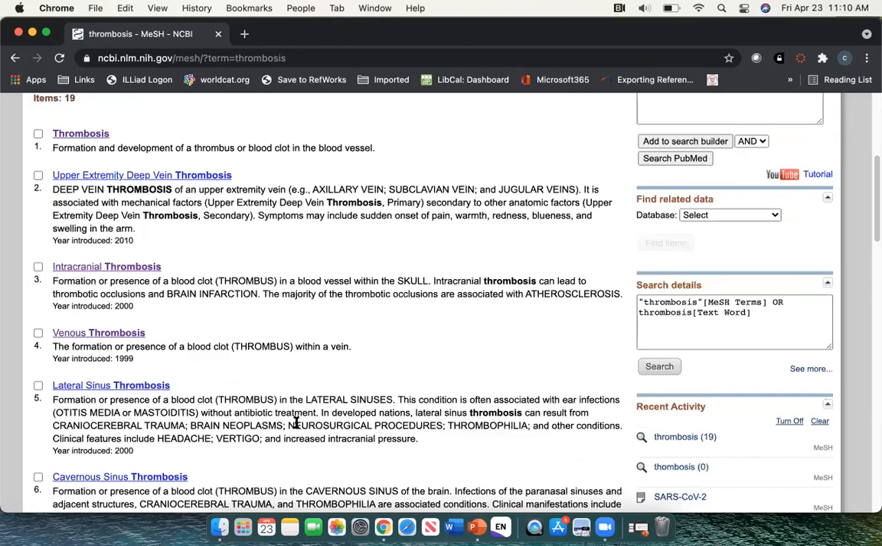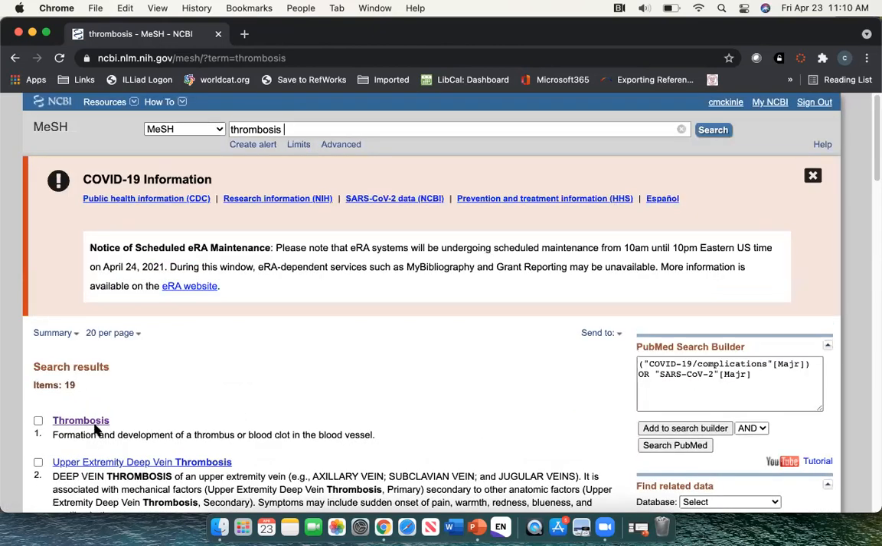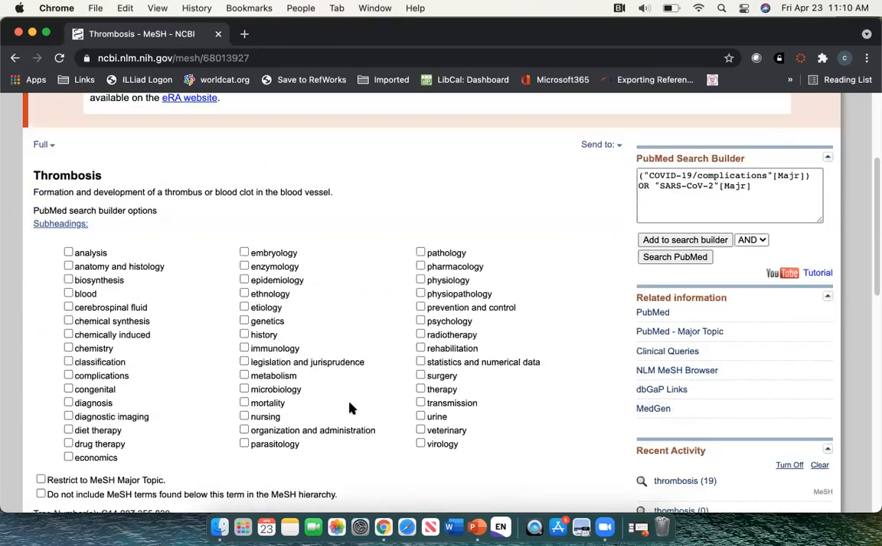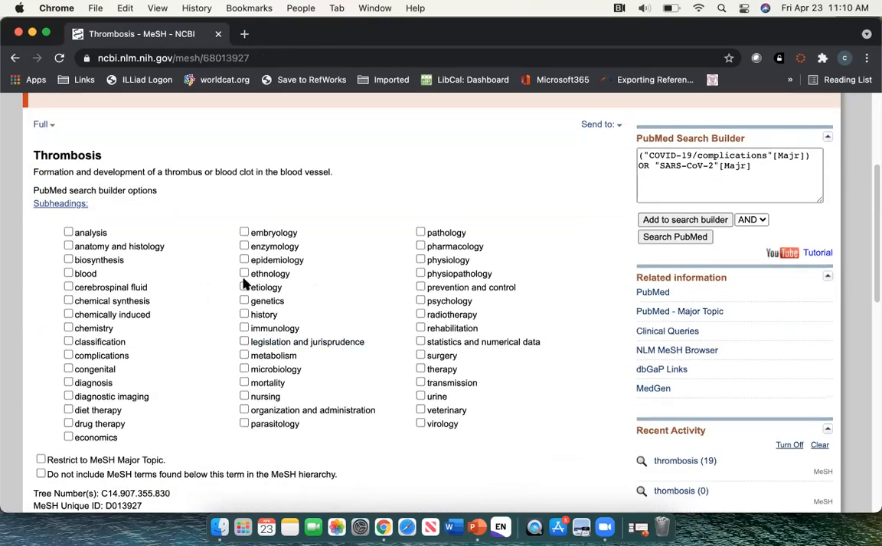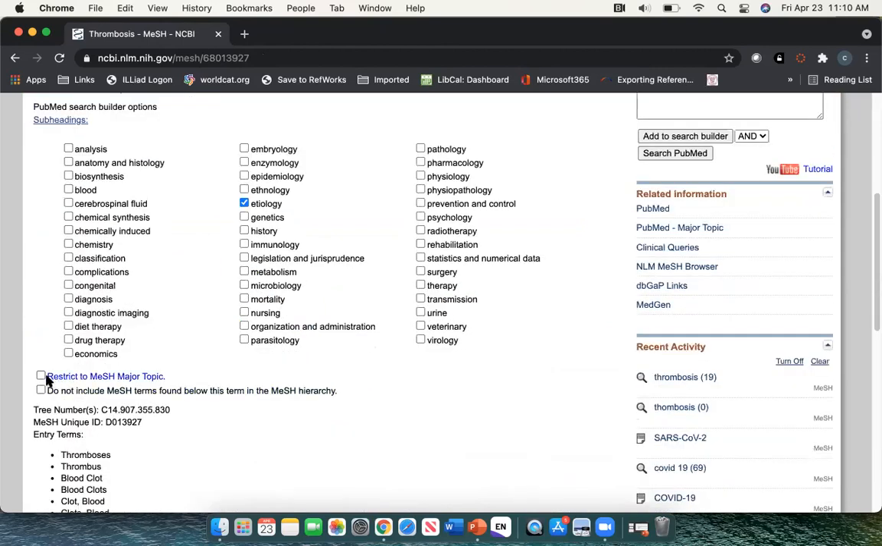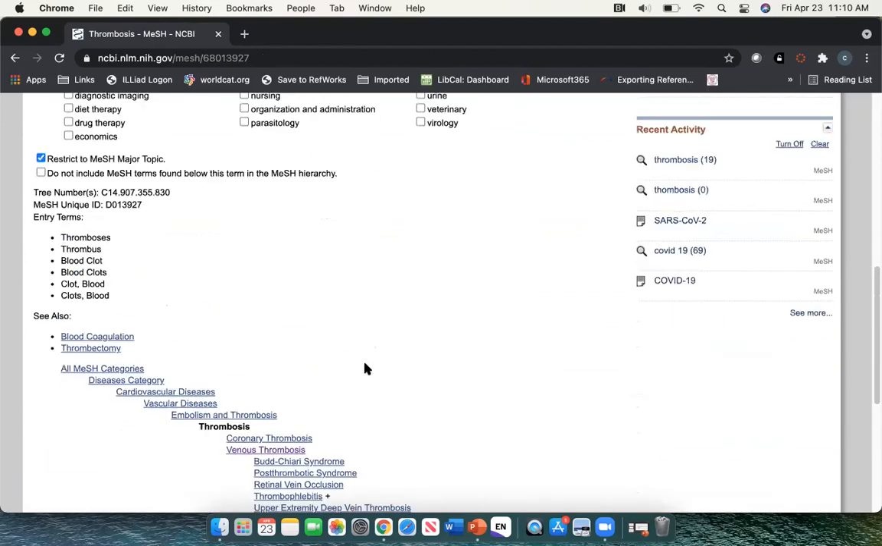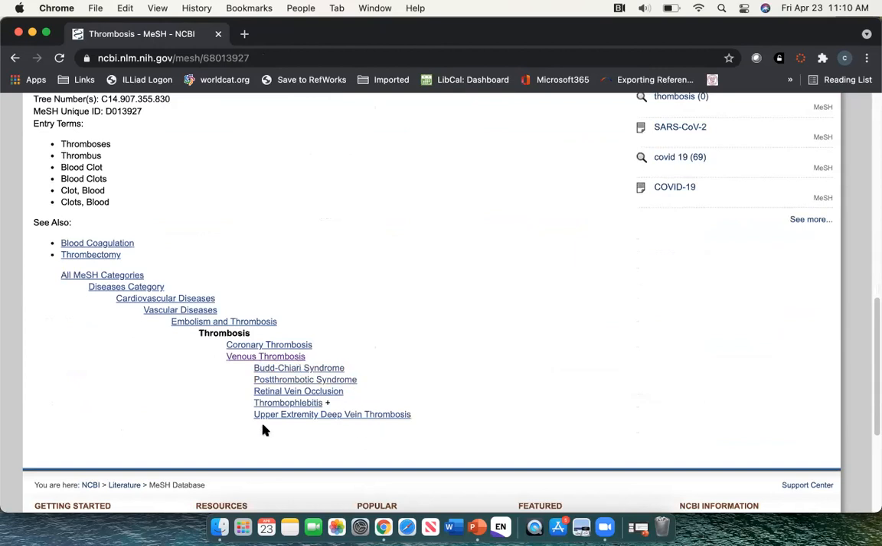Well, for now, this is what I want to do. Since that article that I saw mentioned both of these, both thrombosis, which I'm going to add, I'm going to say etiology, since I'm dealing with COVID. What's below? If I click "Do not include MeSH terms found below this term in this hierarchy," I would exclude all of these.